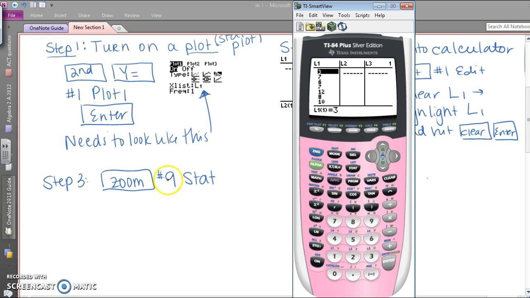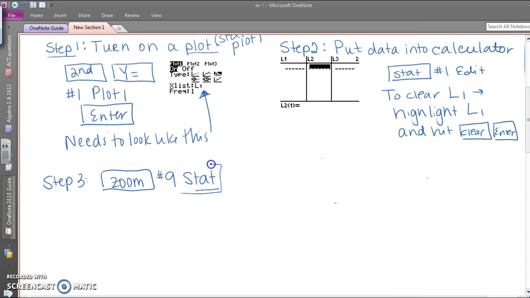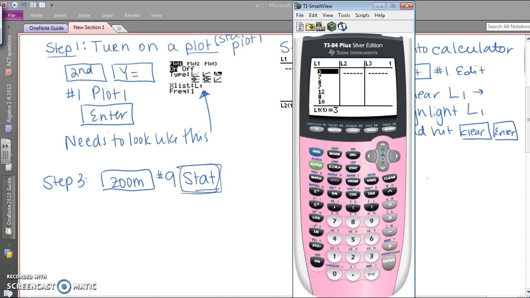So you're going to hit zoom number 9, that's called a zoom stat, and it will fit a window to your stat, so to what you put into stat. It'll fit the best window for them. So we'll hit zoom number 9, and there is our graph.